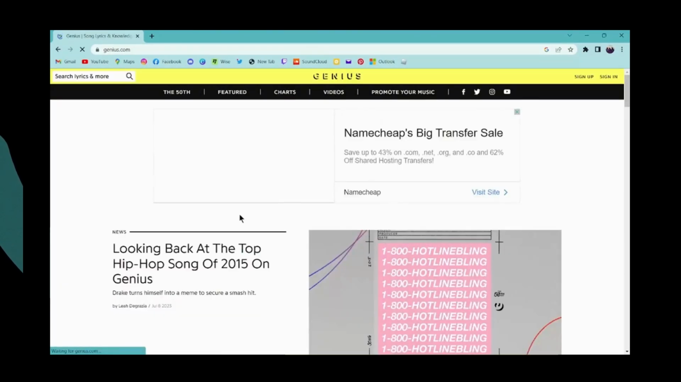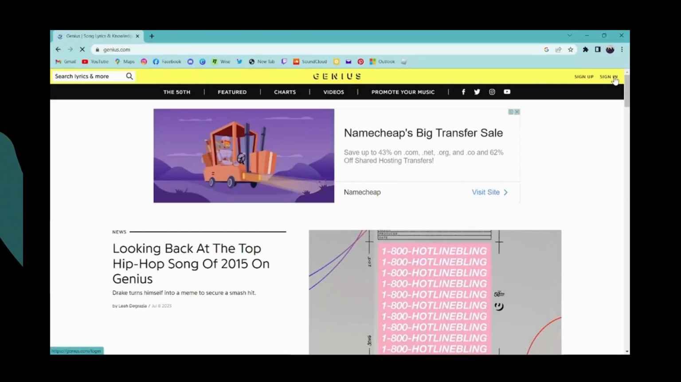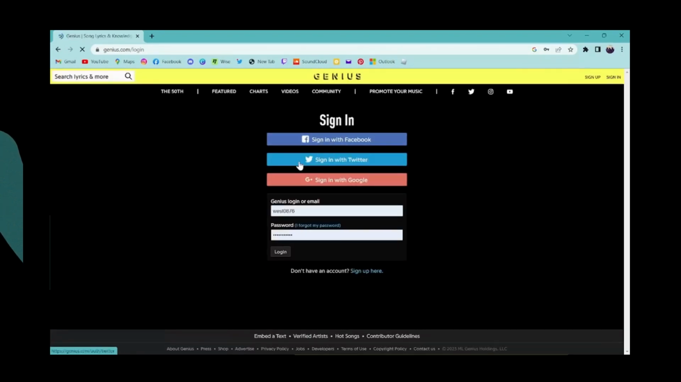So if you want to log into your account, then you will have a sign in option, which is on the upper right corner. You can simply click on that. And it will take you to the login or the sign in page. So you can also sign in using your Facebook, or you can also sign in with your Twitter, or you can also sign in with your Google account.